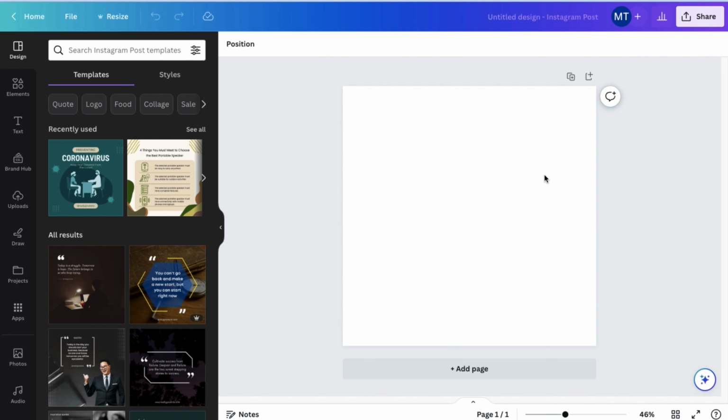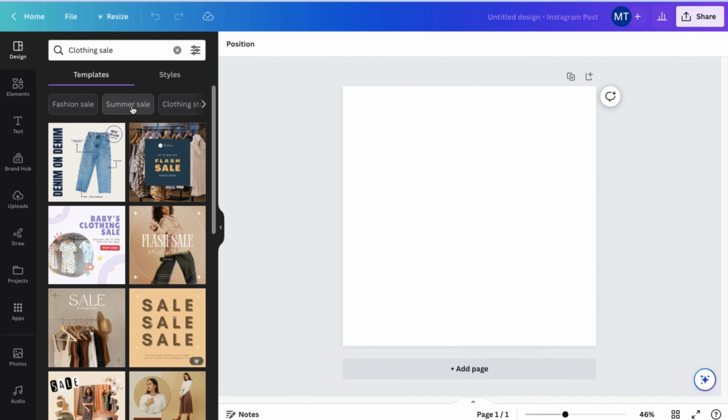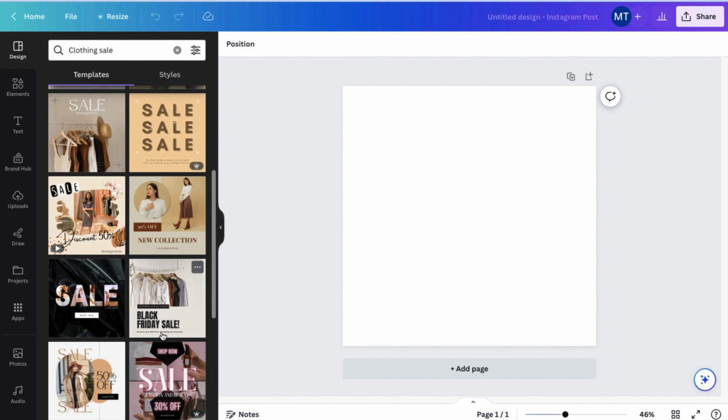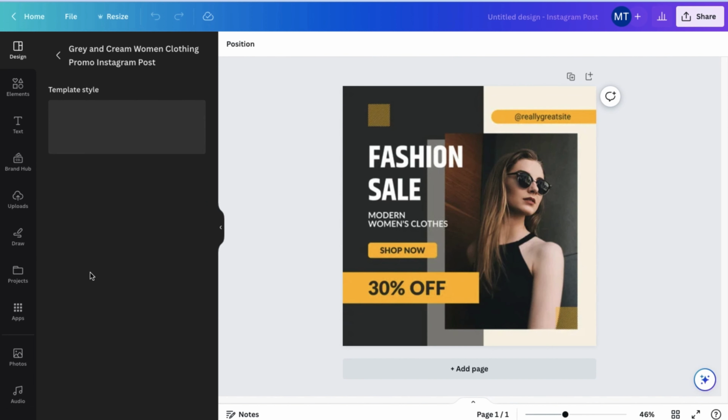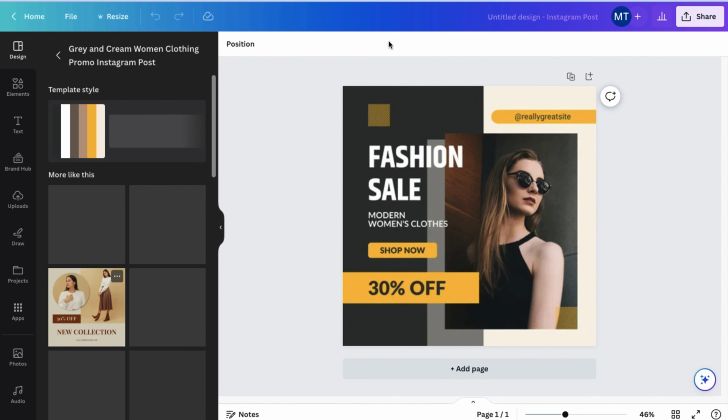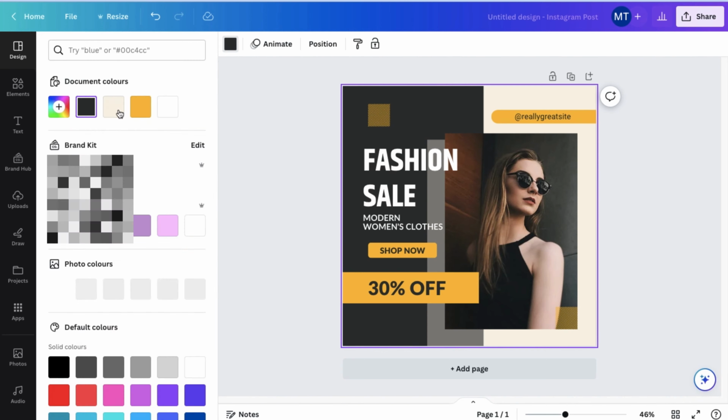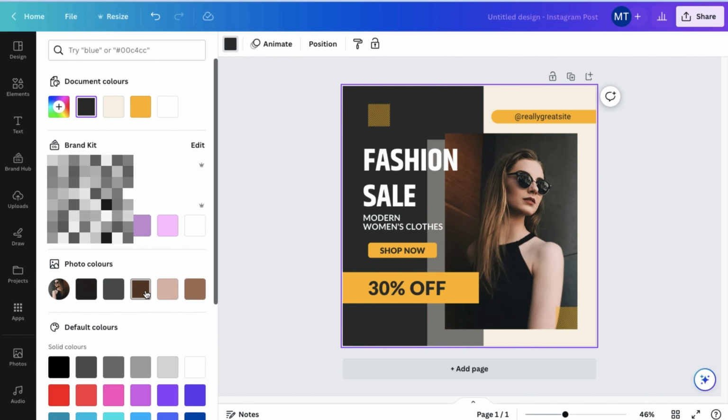From this new design template, on the upper left corner, select the Design button and go ahead and choose any design you wish to use. For the purposes of this video, we're going to go with this fashion sale design. Feel free to adjust the photo, font size, and all the colors of this design and personalize it the way you wish.